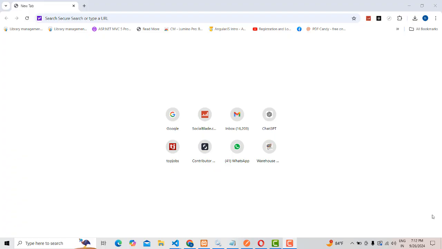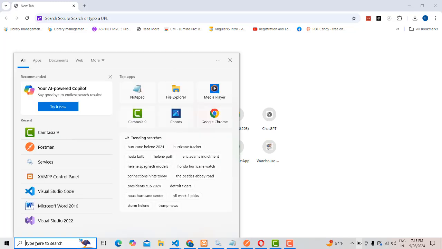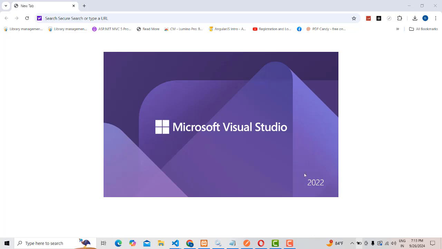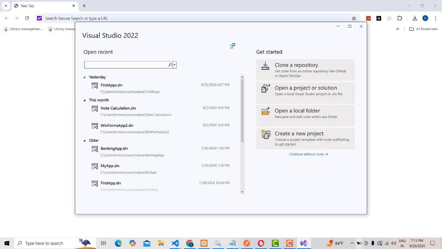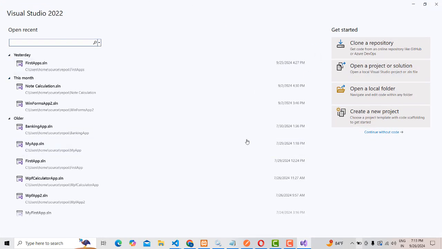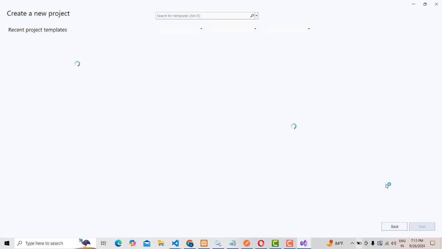Today I am going to teach how to work with the Visual Studio 2022 Windows Form application using C Sharp. So we have to open up Visual Studio 2022. If you open it, you can have this nice window. Click on this Create a new project.